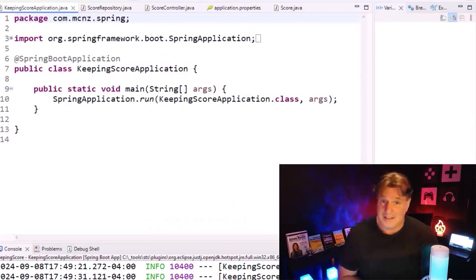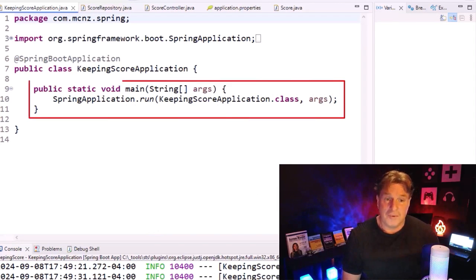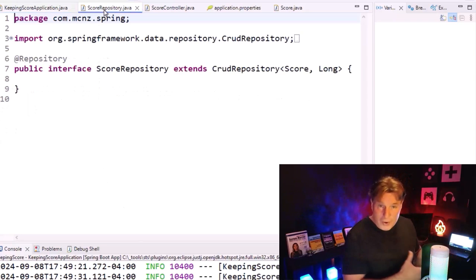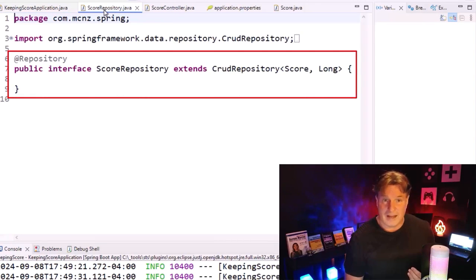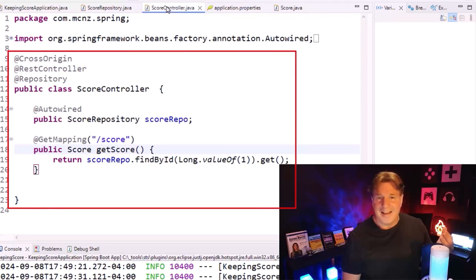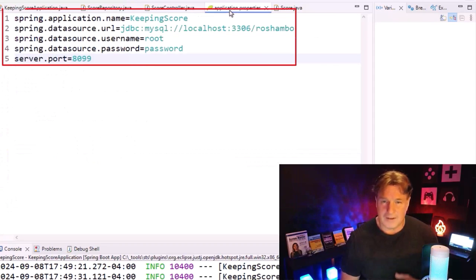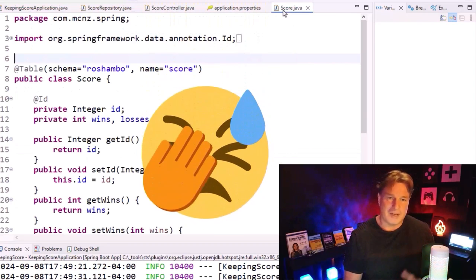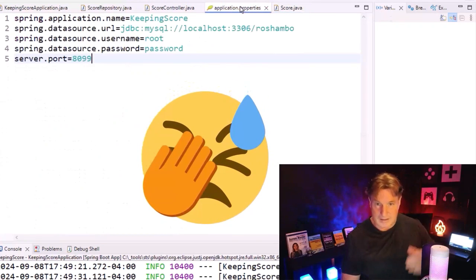In fact, I've done something very similar to that in this example that I worked through in a few of my other tutorials, with just a few lines of code here in the Spring application class, with almost no code in the repository class, with minimal code in a controller class, and just a few properties configured. Oh, and yeah, a verbose Java bean with lots of setters and getters, but let's not talk about that.